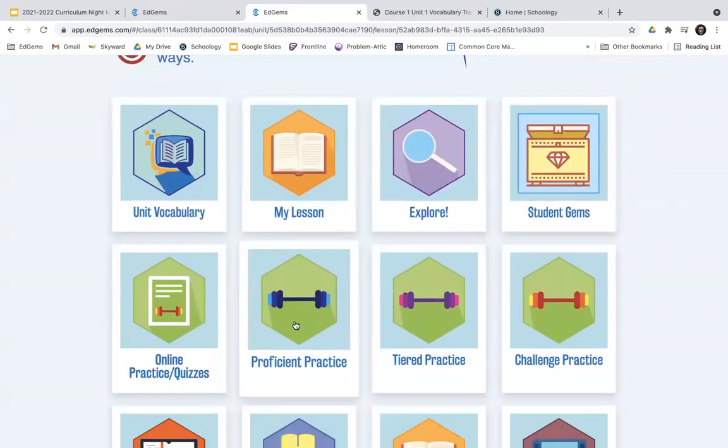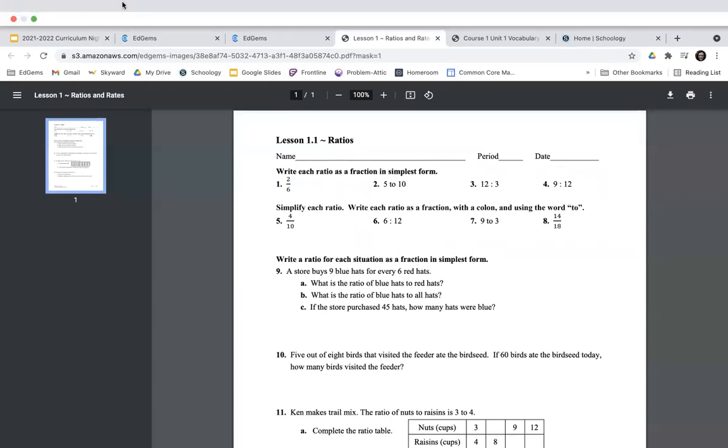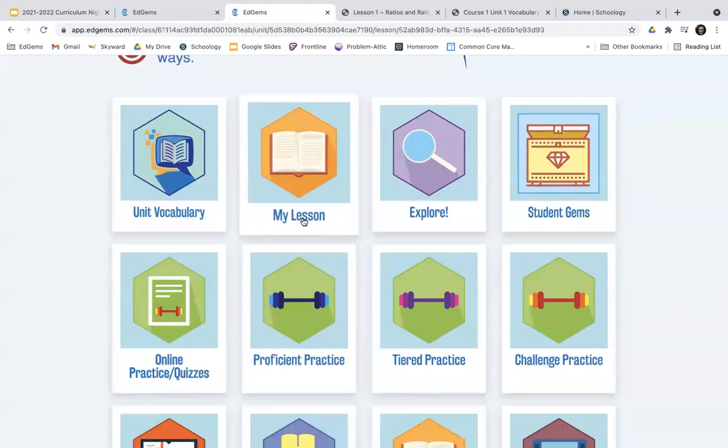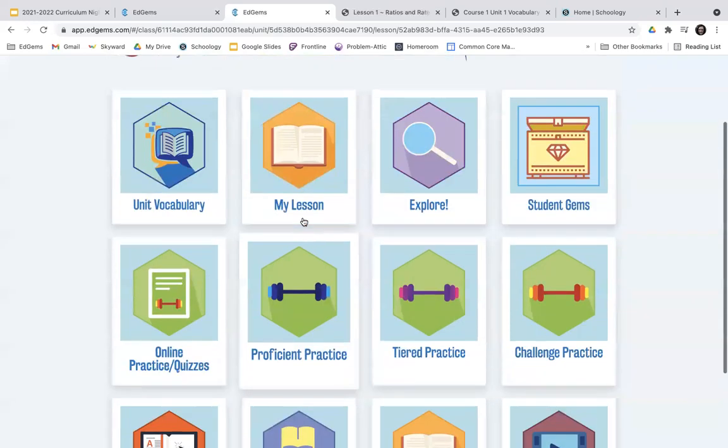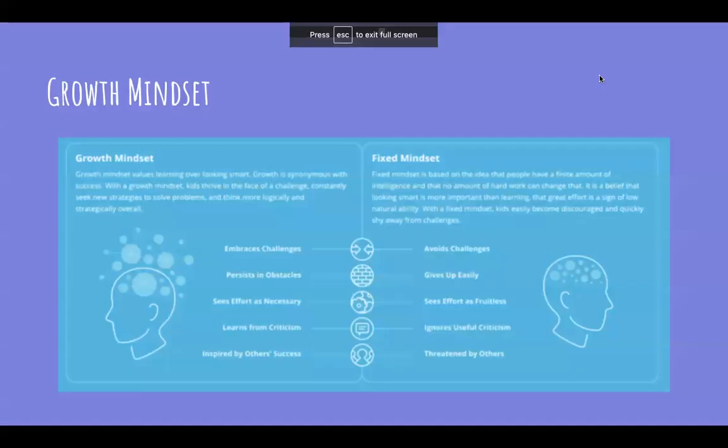A lot of these resources, like this proficient practice, are ones that we will assign already and post to Schoology, but this is a great resource if students want extra practice or to review for a quiz or test.